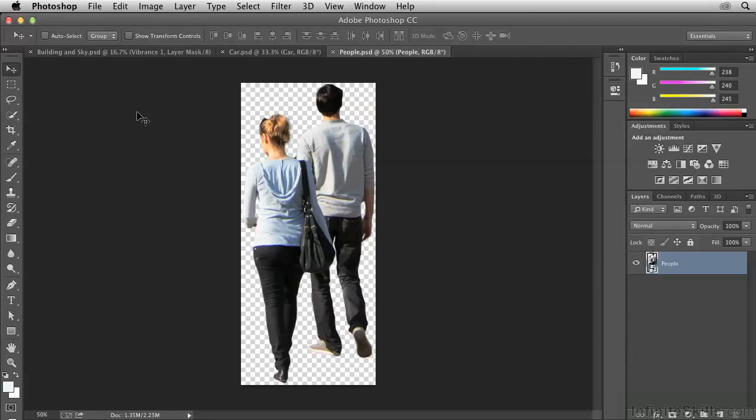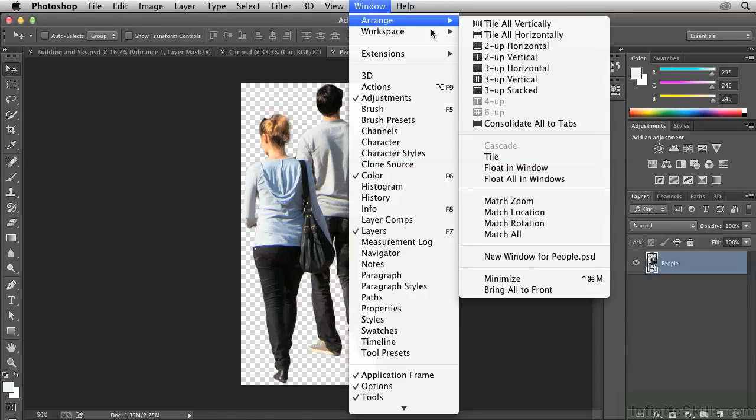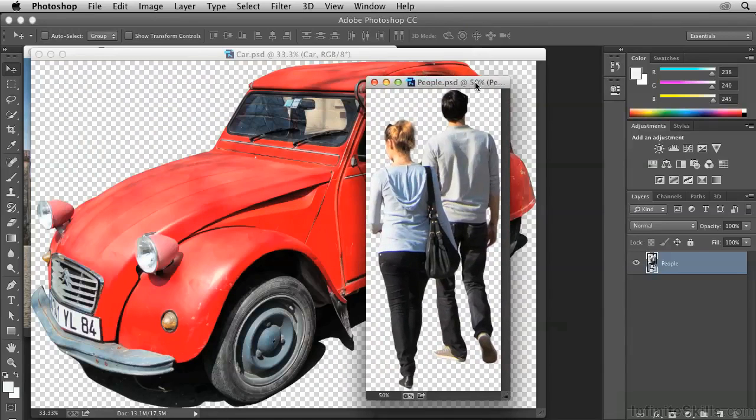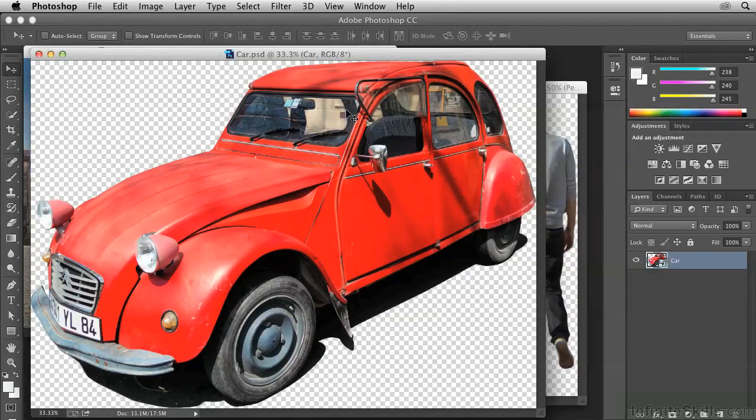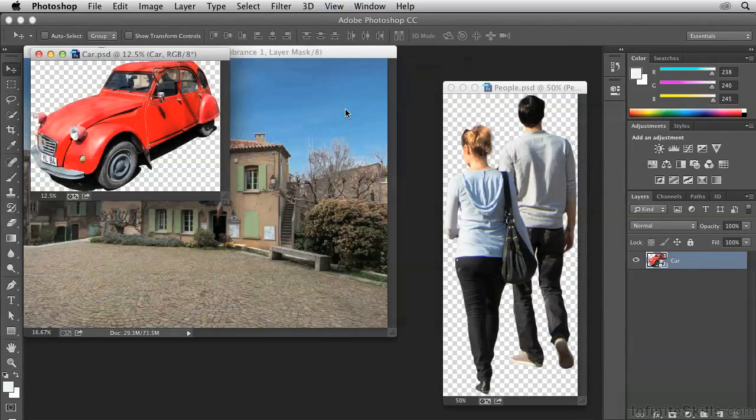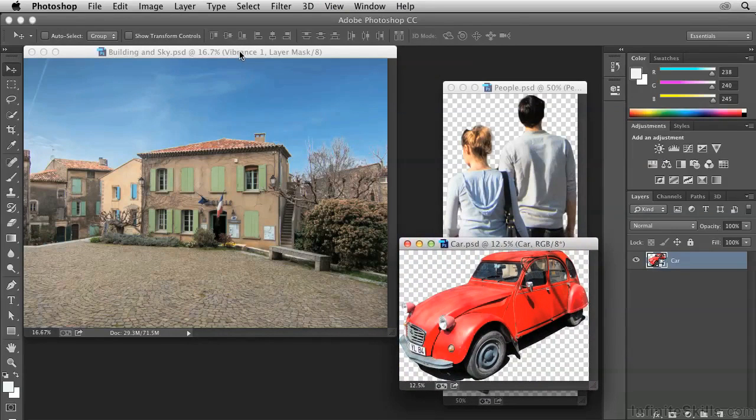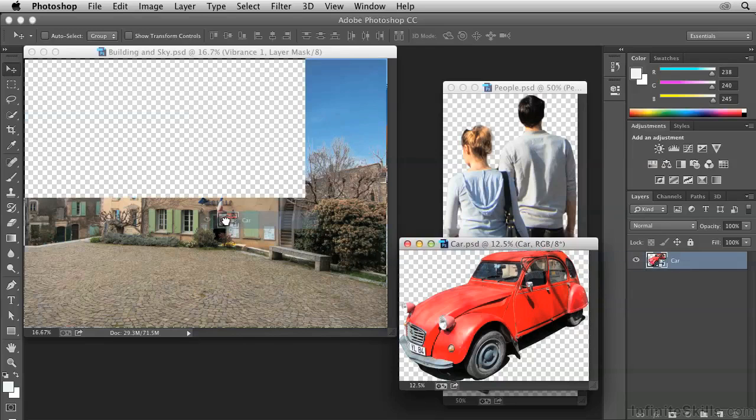Notice that they didn't have to go through Camera Raw because these are PSD files. Go to the Window menu and choose Arrange, Float All in Windows. And then drag these out of the way. Make this smaller by pressing Command minus or Control minus in Windows. Take the car from its document window and drag its layer thumbnail into Building and Sky.